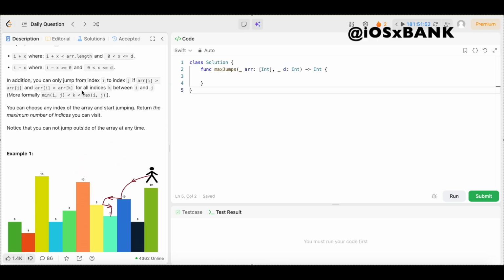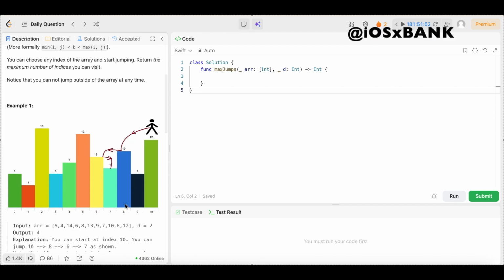The K, which is the indices in between I and J. So in this case, the index between 8 and 6 would be 7, and 7 is still less than 10. And I'm talking about this 7, not this 7. This 7 is still less than this 10. So we can make that jump to here, to index 6.